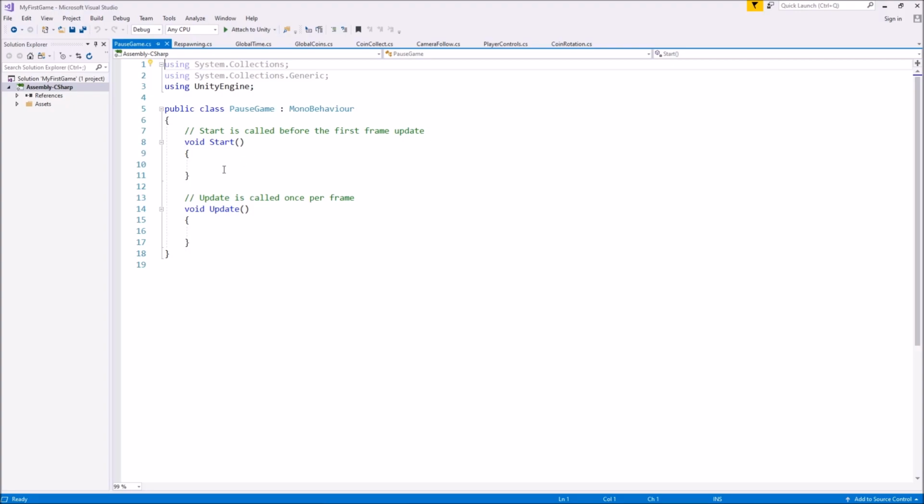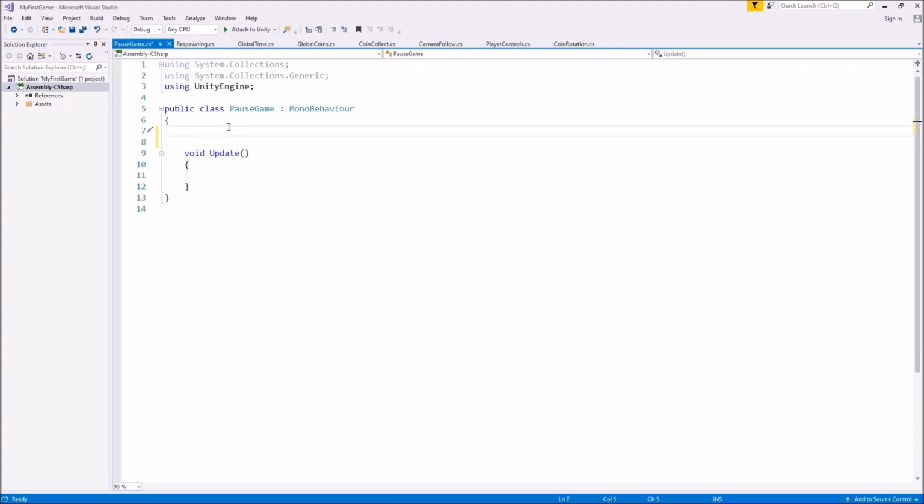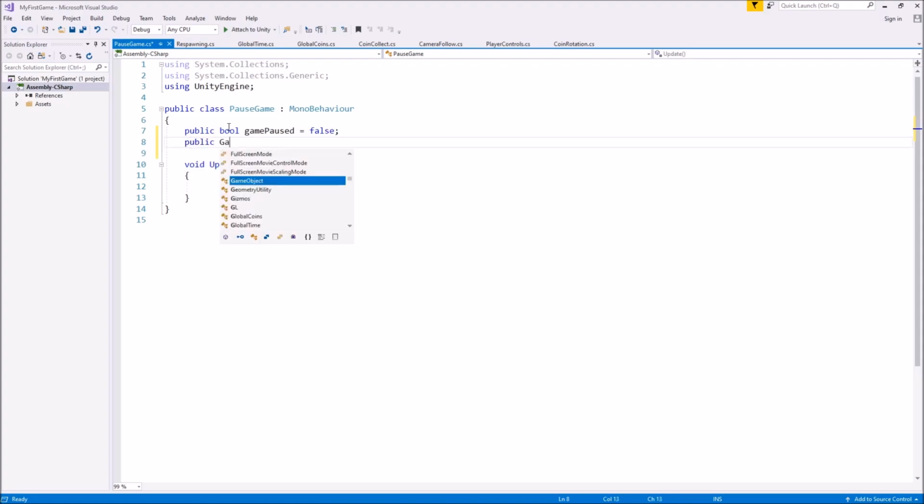So we don't need void start and annotations, they can go. We do, however, need the update method. So let's start by declaring the boolean as a variable. So public bool, and we'll call it game paused. By default, we will make it equal to false. And the second variable is going to be a game object, which is going to be that pause menu that we will create. So public game object, and we'll call this pause menu.